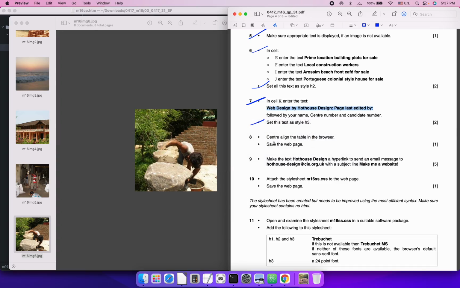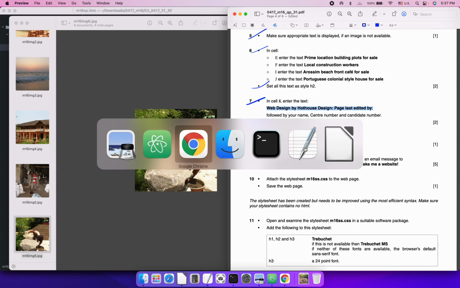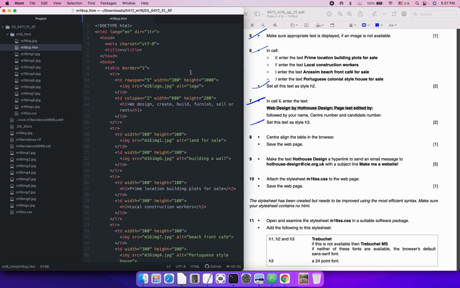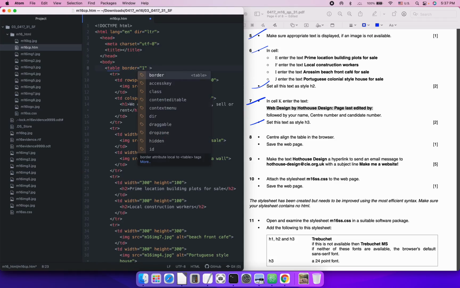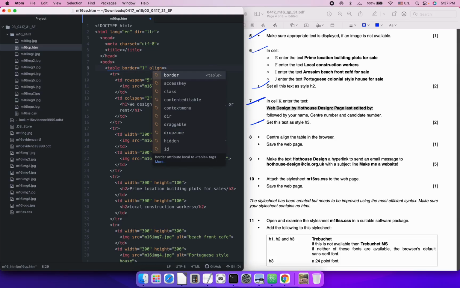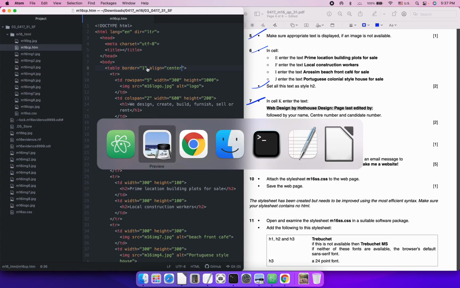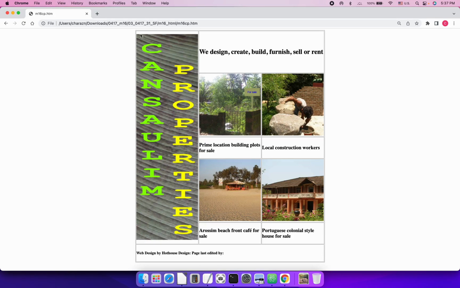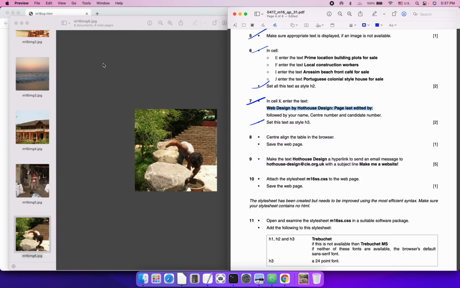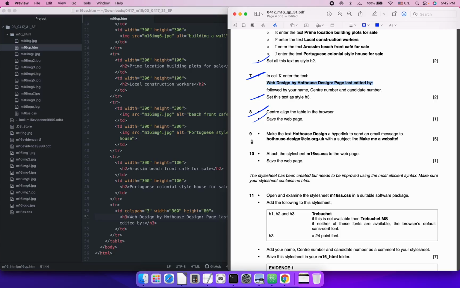Okay, center align the table in the browser and save the web page. Center align. So what we can do is we can go here for the border, align equals to center, with an American spelling. Align center. Okay, go back and refresh, and it is done. Okay, so center align, save the web page. 9.